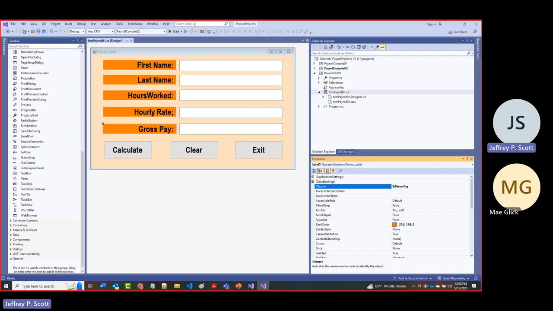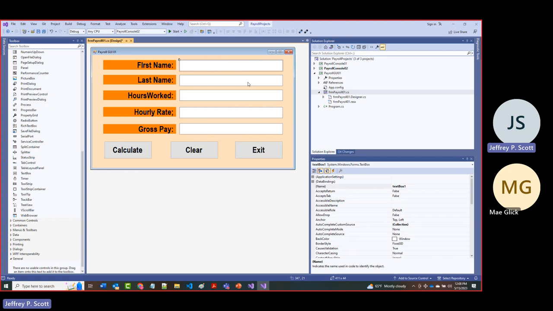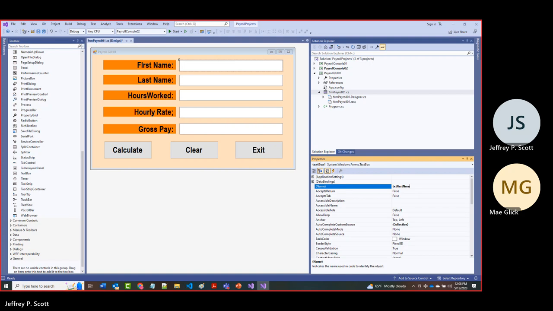I always recommend to students, always rename your controls before you add any code. All right. Otherwise, it can be weird. We'll see examples of it later, but not right now. Now, you don't have to do this, but since I call that one LBL first name, I automatically call this one TXT first name, which will mean this one will be called TXT last name.